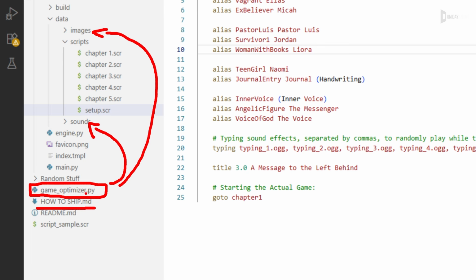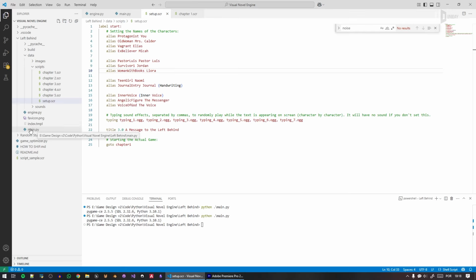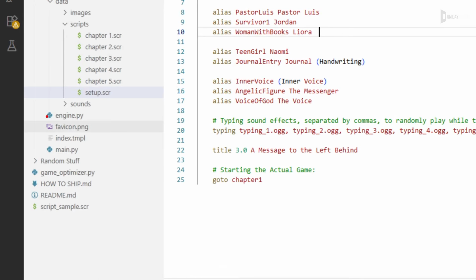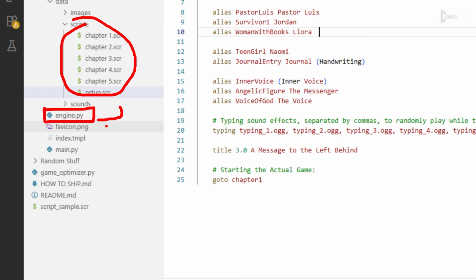So I do have here the engine itself. This is the entire source code, literally everything that the game needs to run all the sounds, the images, and all that based on the script. So this is the engine, and it will be the same if I'm creating 10 different visual novel games. It will be the same engine.